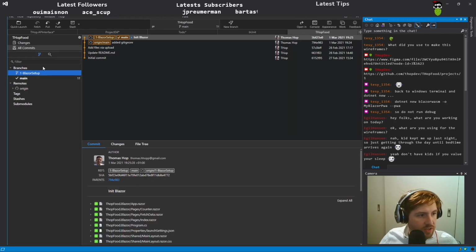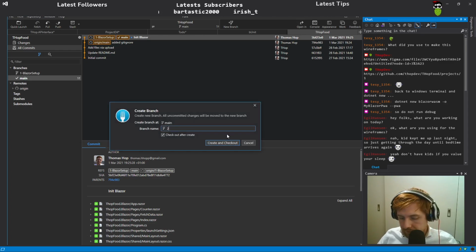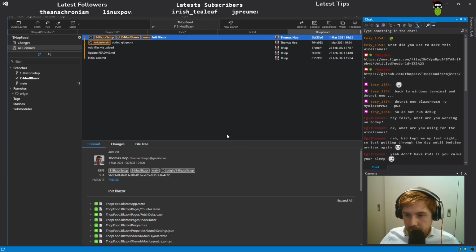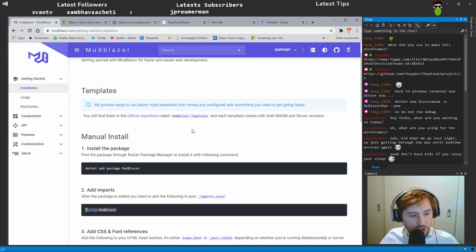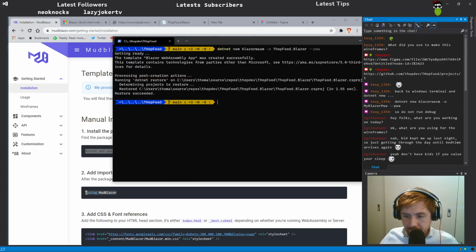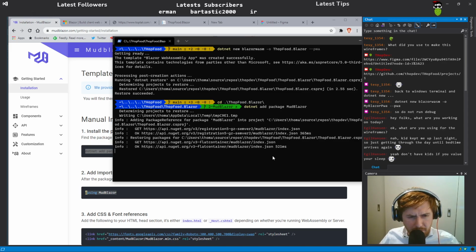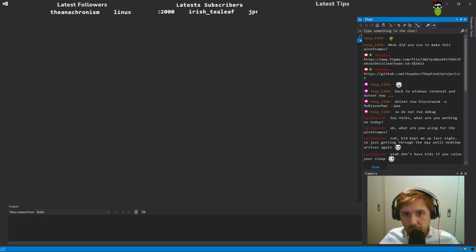First off, let's create a new branch for that based on main, MudBlazor. And then go to the installation guide. So the first step is dotnet add package MudBlazor. So we're gonna go into our main Blazor project and run this. And this is gonna add the package for us. And it seems like everything worked fine.